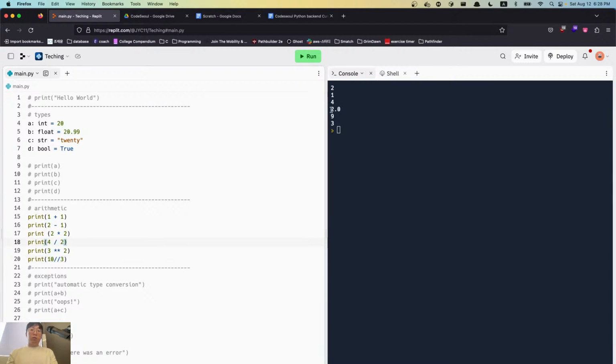2 is 2.0. So Python will automatically convert between data types, between integer and floats, to make things easier for the programmer, because mostly in other languages they throw a really big fuss if you try to mix data types together. But Python is kind of easy in that way.